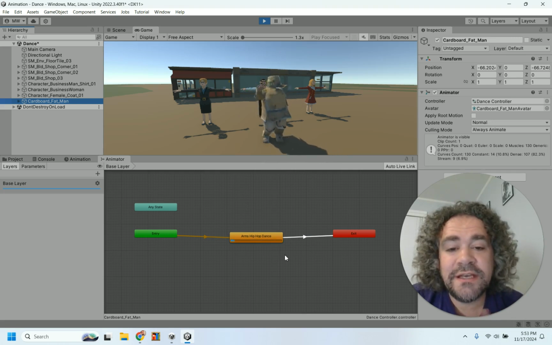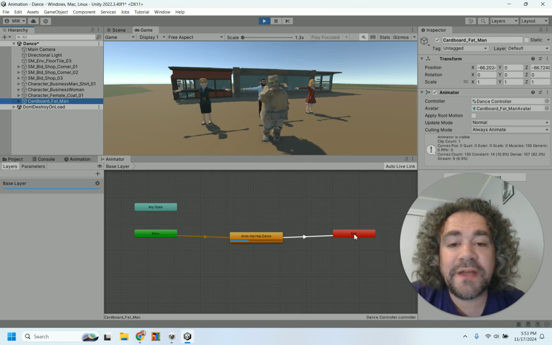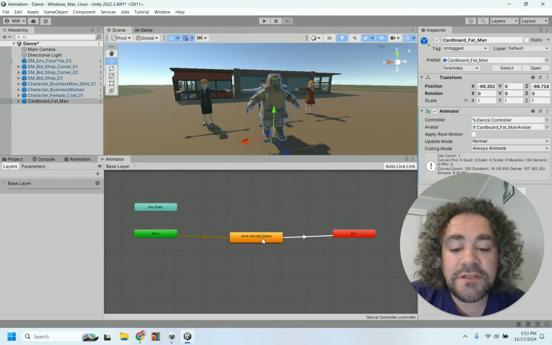He gets to the end, and it immediately restarted. So when it hits the exit block, that red exit block, that basically forces a restart, and it goes back to entry. So that's kind of fun. Now here's the cool thing about it.